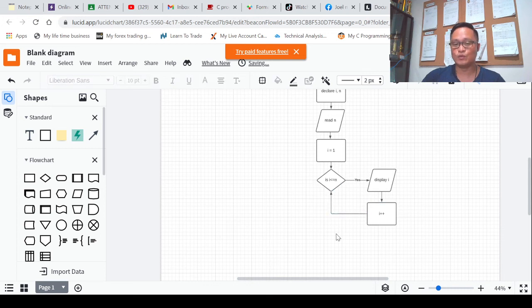Okay, it will loop. This is a for loop, by the way. From here to display and to the increase, this is part of the for loop. If this condition is true, meaning if your I is less than or equal to 5, assuming our n is 5, it will display 1, 2, 3, 4, 5.